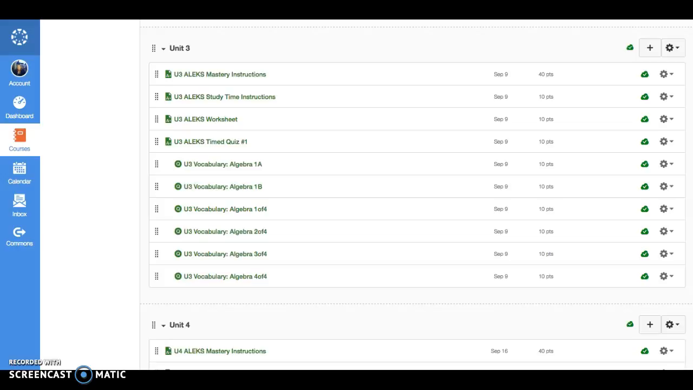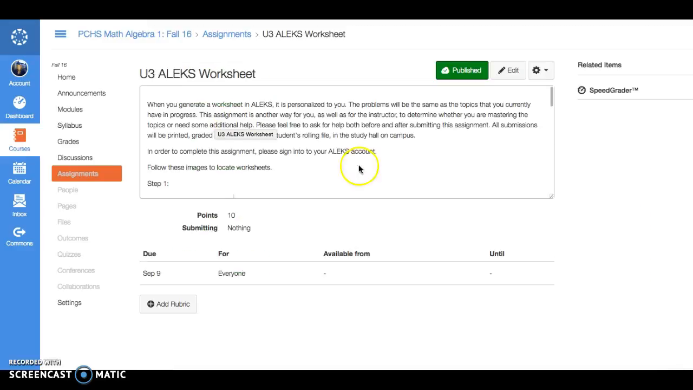The question is, what is an ALEKS worksheet and how do I get my points for this assignment? So the first thing you want to do is go to the modules page and click on the assignment. Then you want to read the directions for the assignment. I know nobody likes to read directions, so here we go.